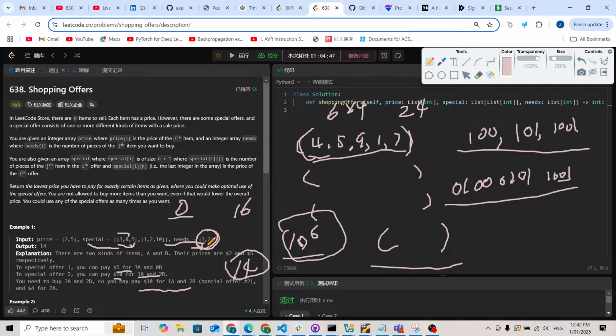So first of all, for example, this is 2, 3, and 2. We're gonna turn 3 and 2 into a state. For the first number 3, it is 1, 1, 0, 0, and for the second number 2, it's gonna become 0, 1, 0, 0, and this number is gonna become 35. So this is gonna be the initial state.